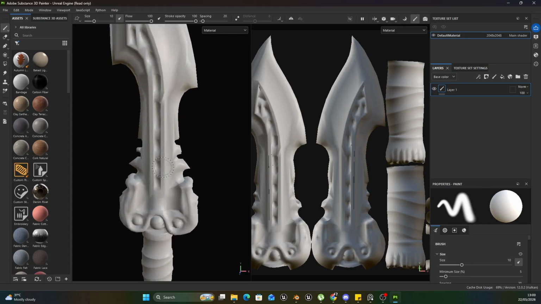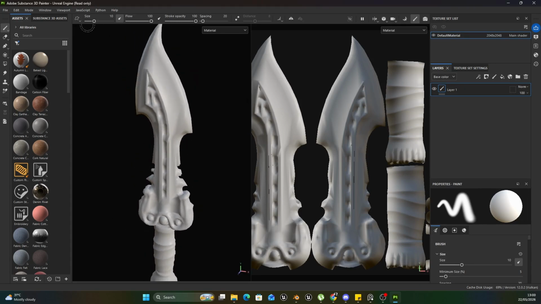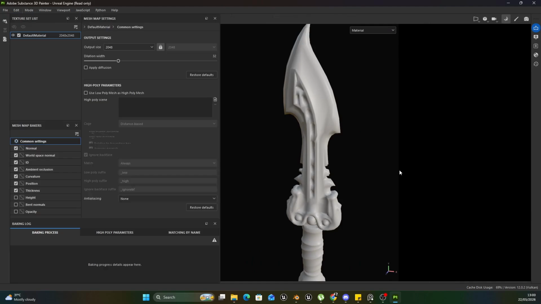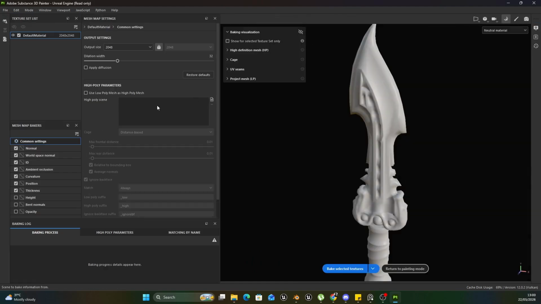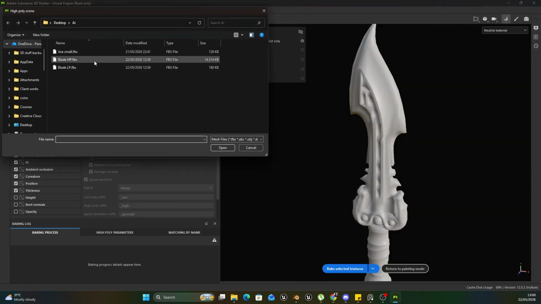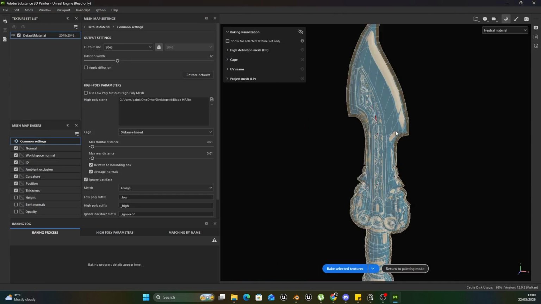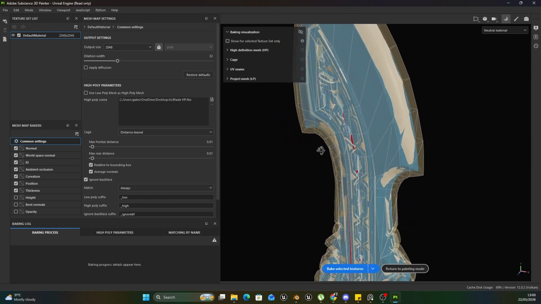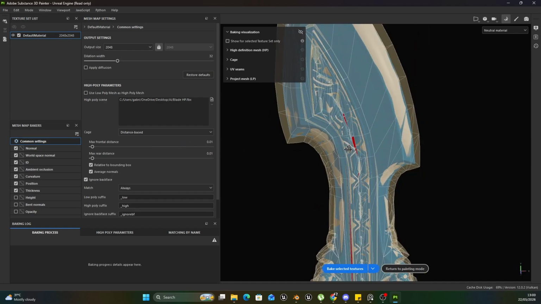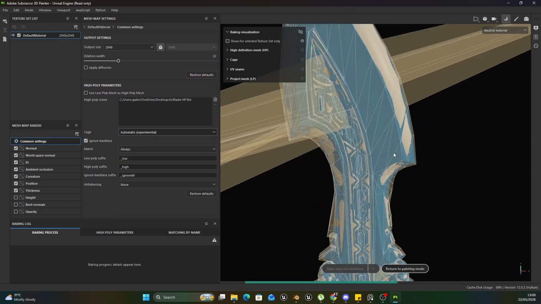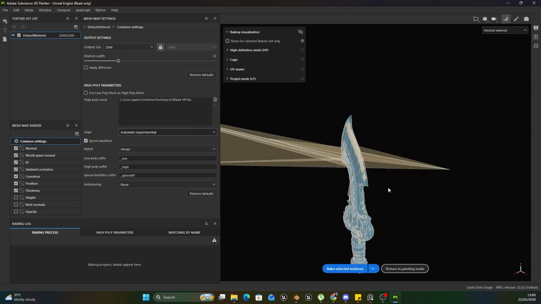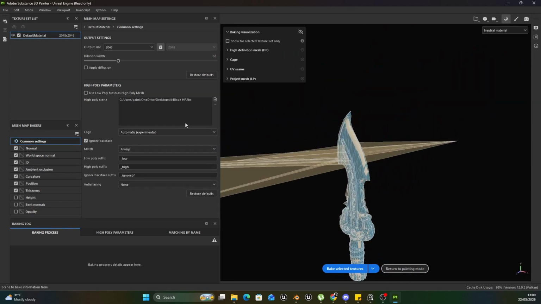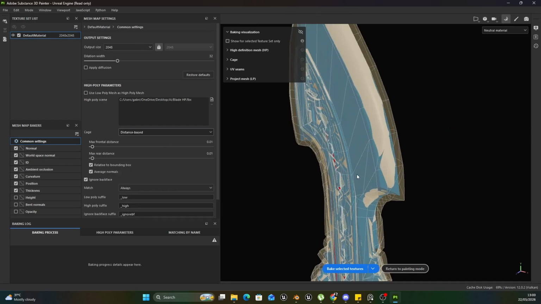Now before I even begin to texture anything, I have to go to mode, bake mesh maps, and then I load my high poly mesh into the scene. So Blade high poly into the scene like this. Now I have to make some adjustments. I can try some options. I'll try the automatic and see what happens. Good, but I don't like the kind of stretch that I'm getting here, so I'll go back to distance based.